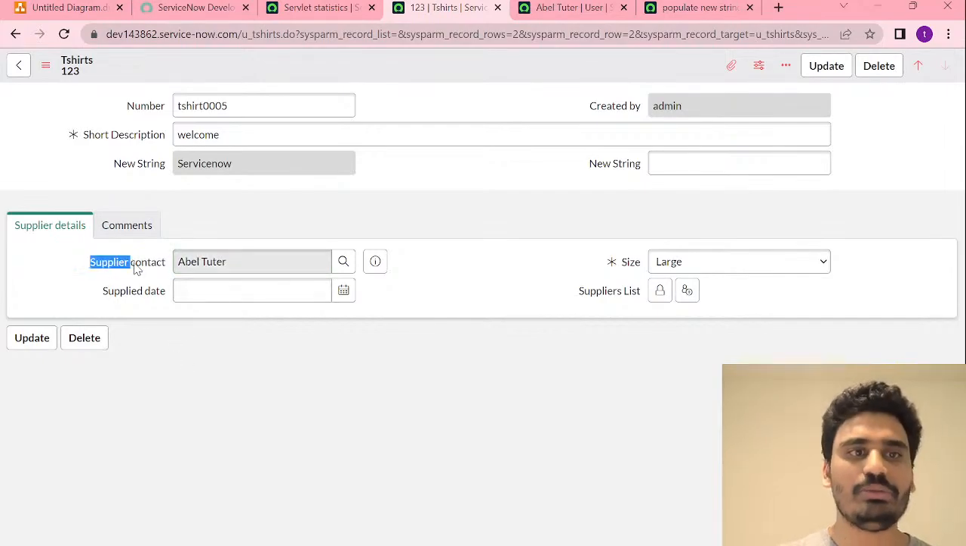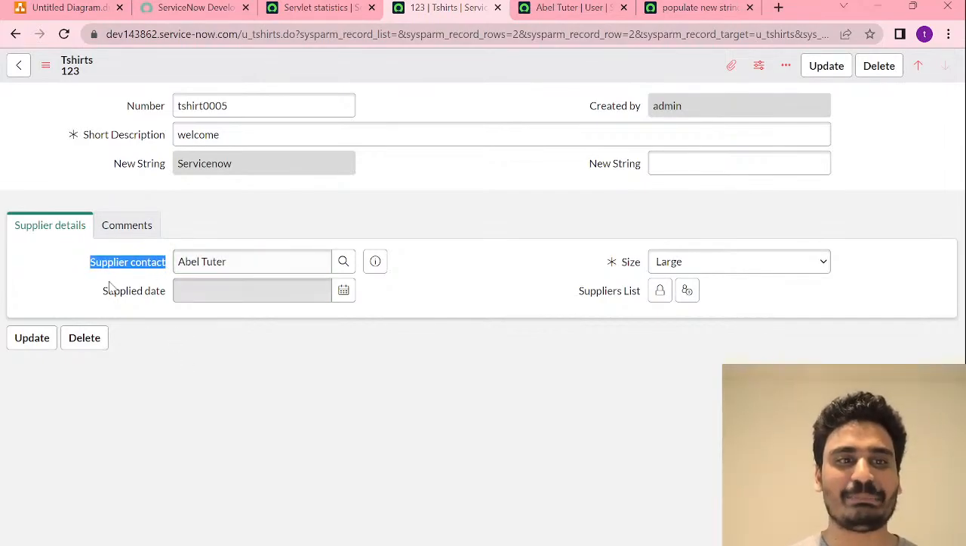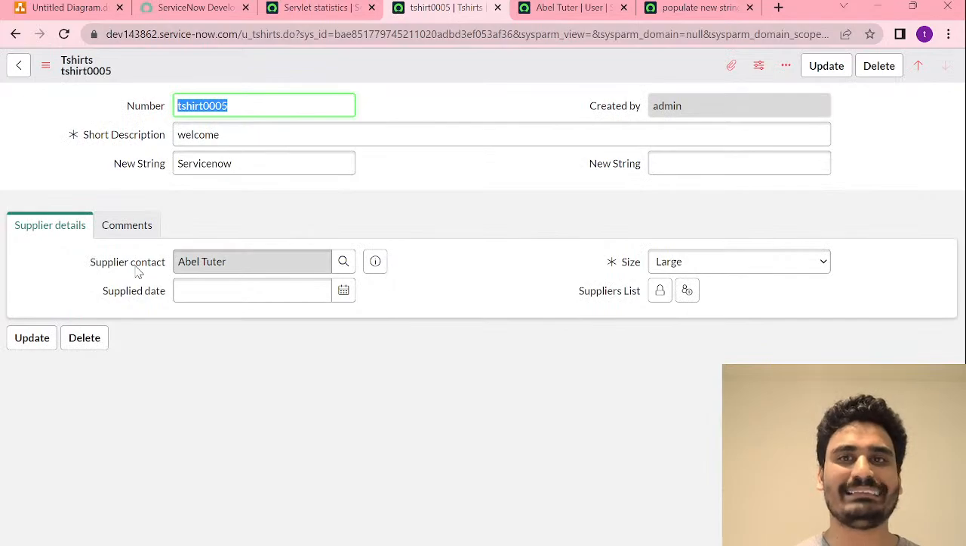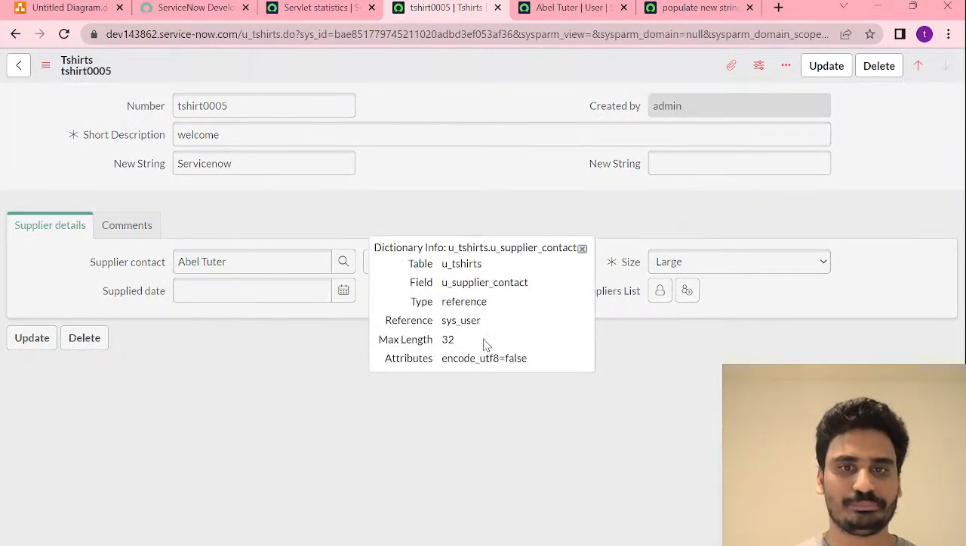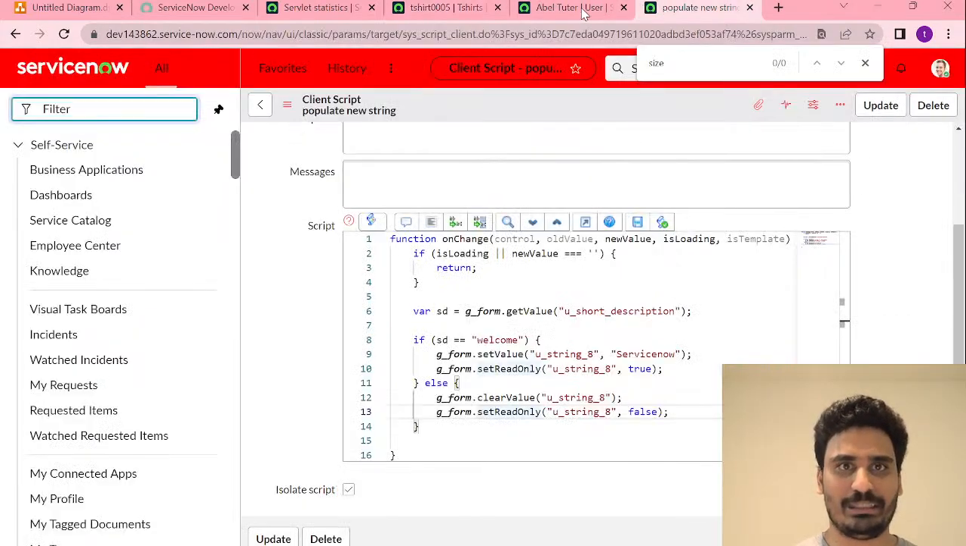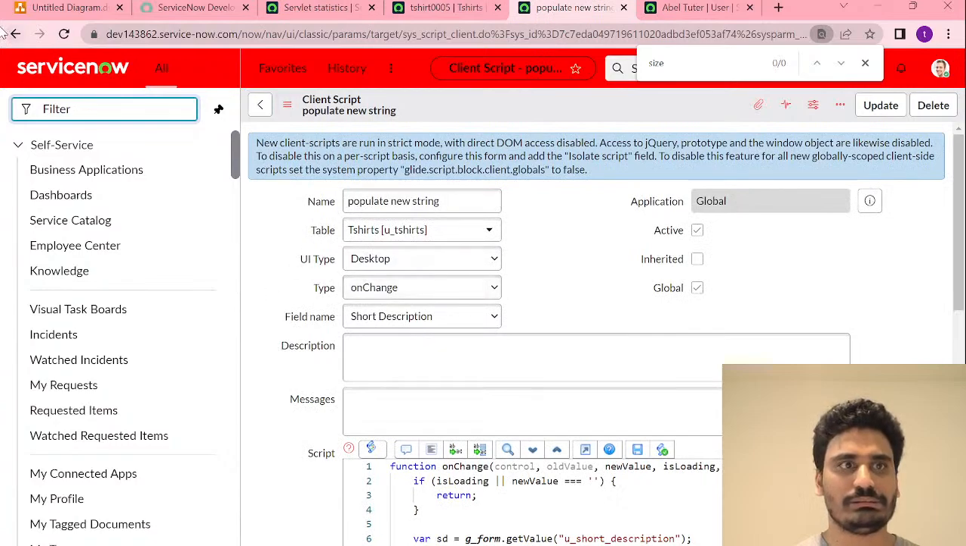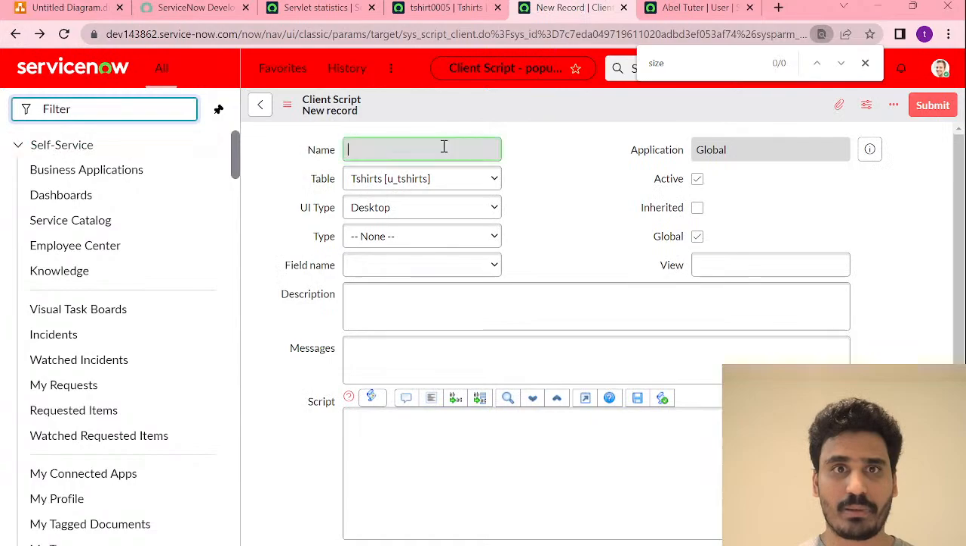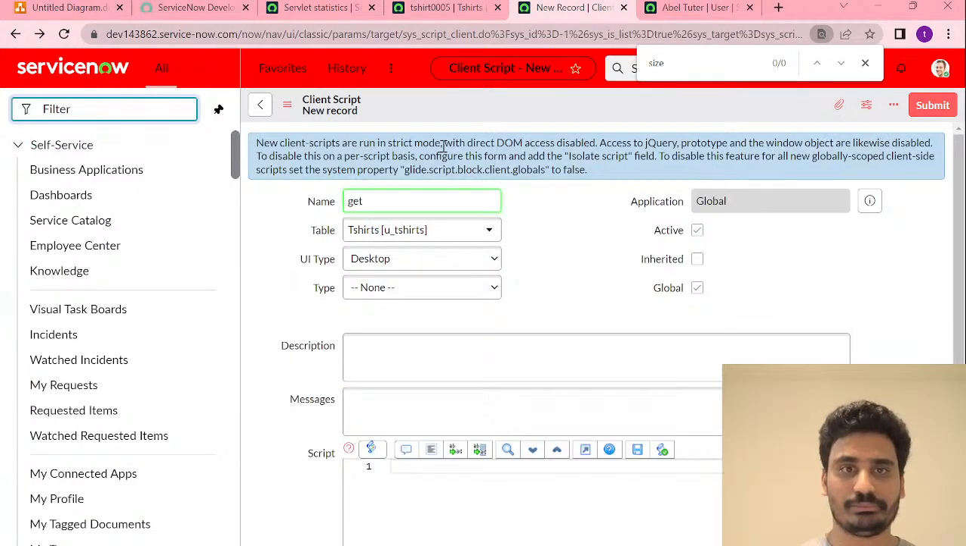Okay, so let's get this particular value and see what we are getting. On load of this form, let's get supplier contact and see what we are getting. So the backend value is this. As you want to access this form, you need to write g_form.getValue. Let me go to a new record. Reference field.